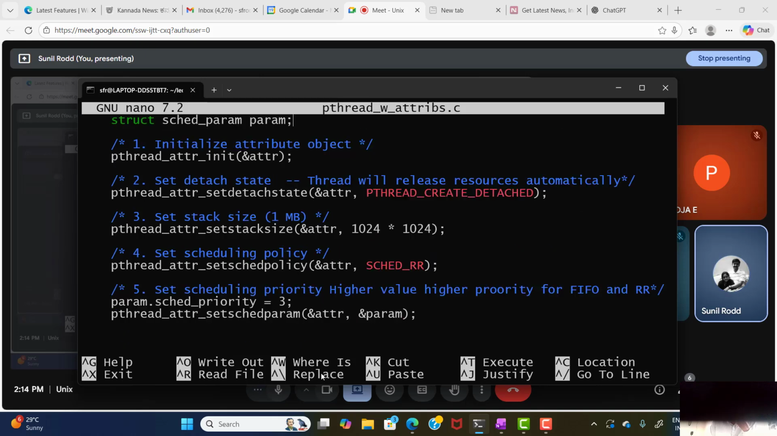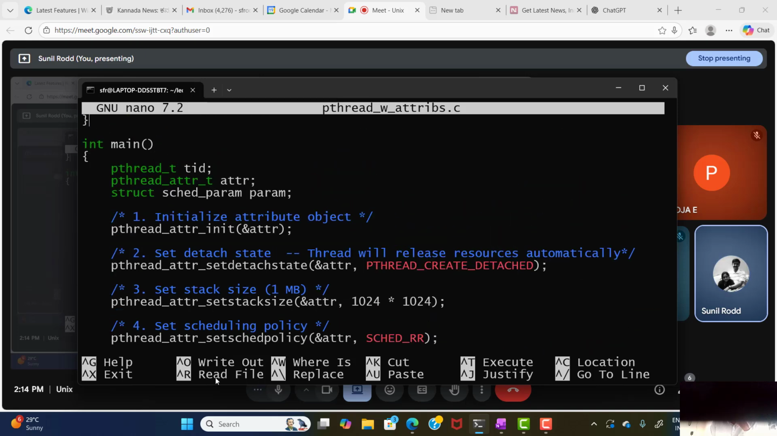First thing is you can make the thread detached. Now, whenever you create a thread, main has to wait and deallocate all the resources held by the thread. Okay, but what if I want to give this freedom to the thread itself? The thread, when it executes and completes, all the resources held by the thread should be deallocated automatically.